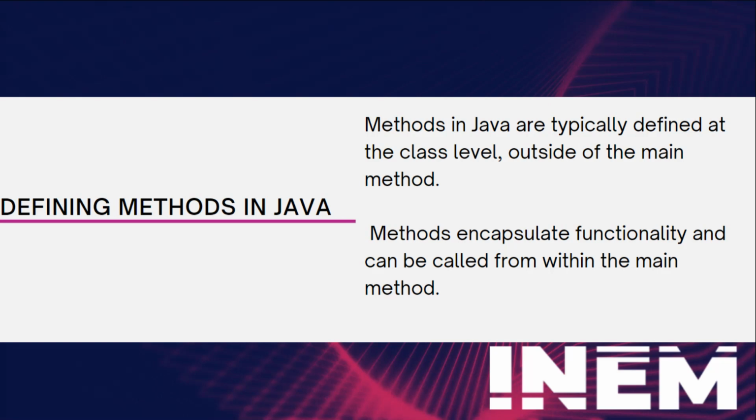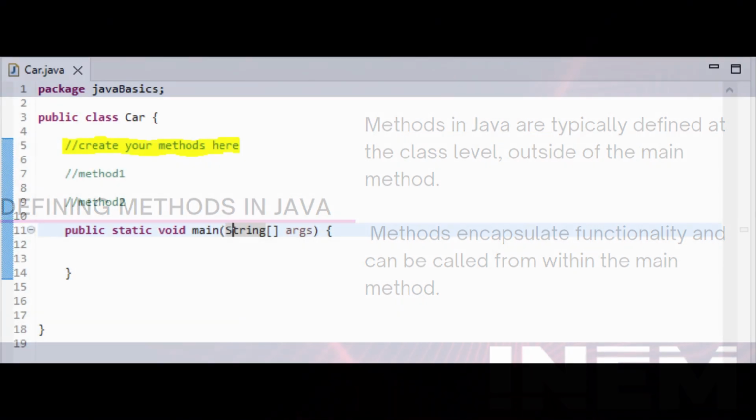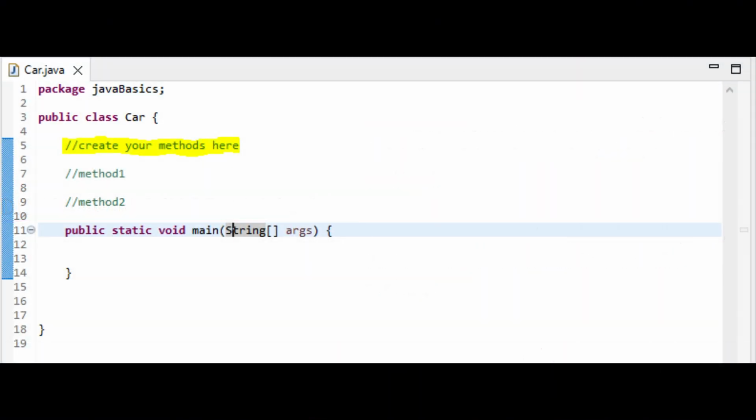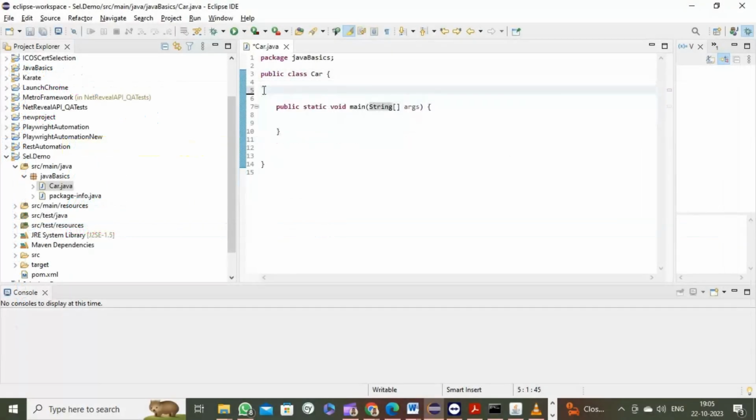In Java, methods are usually defined at the class level, outside of the main method. Methods encapsulate functionality and can be called from within the main method. To create a method in Eclipse, all you need to do is type your desired method name and then press the convenient shortcut key, Ctrl plus space bar.